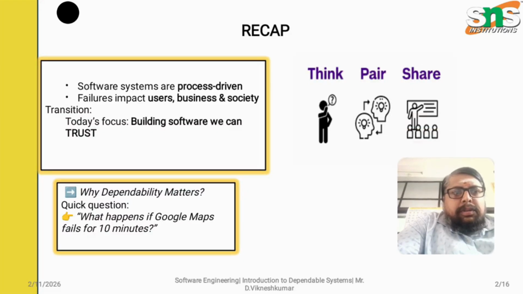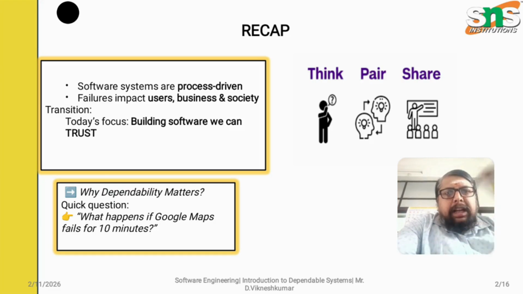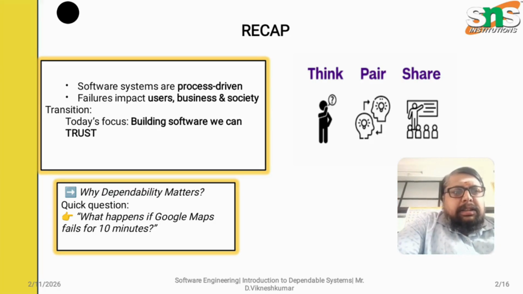Before going to this slide, we are going to see the recap of the previous session. Before class, we saw what a software system is. The software system is a process-driven system in which failures impact the user, business, and society. Today we focus on building software where we can increase the value called trust.